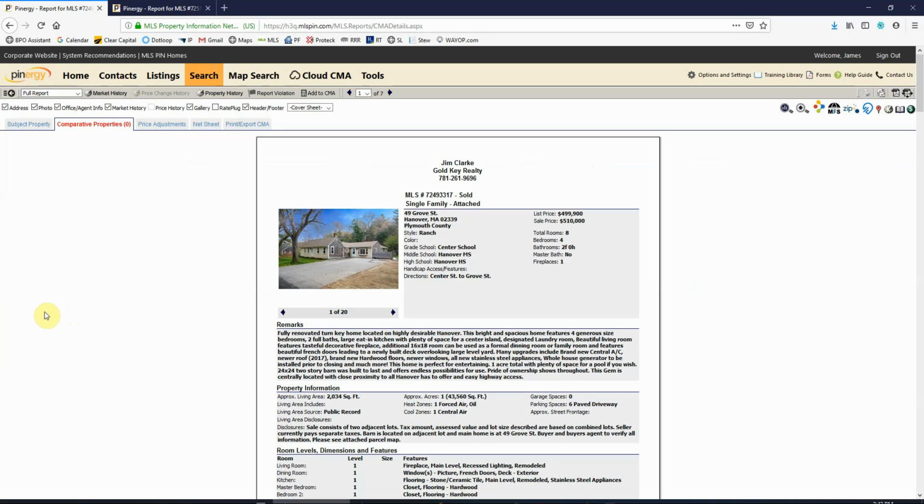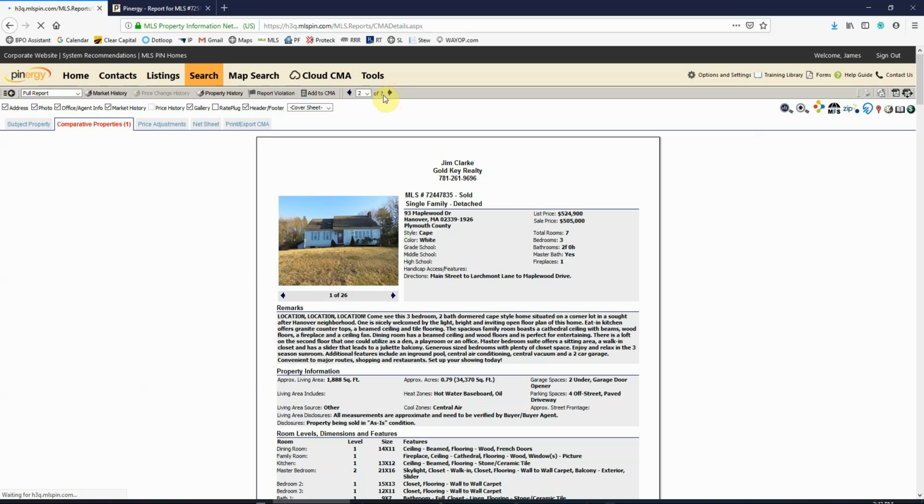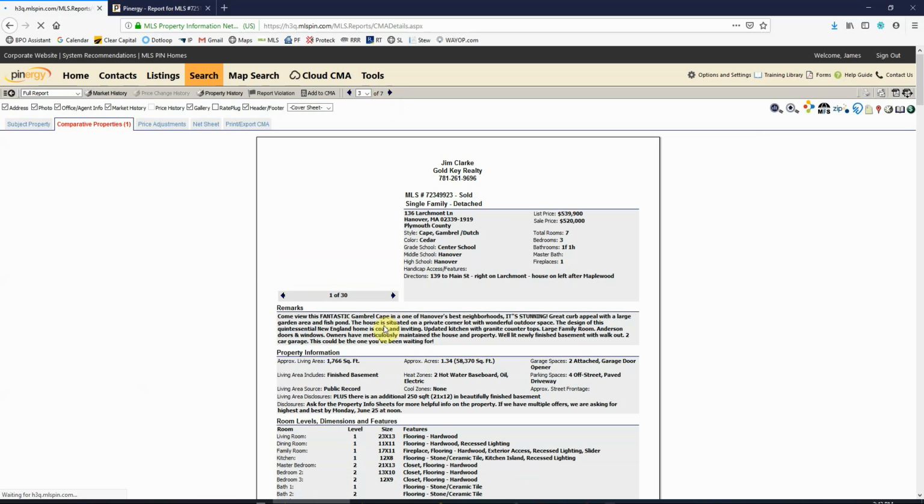Okay, this looks like a pretty good comp. It's an acre of land, 2,000 square feet. Looks around the same year. So let's add this to the CMA by hitting the Add to CMA button. Click OK. This comp here, they're including the basement space. It looks kind of small, so we're going to skip past that. Looks like the same thing with this one here. They're including basement finished area.